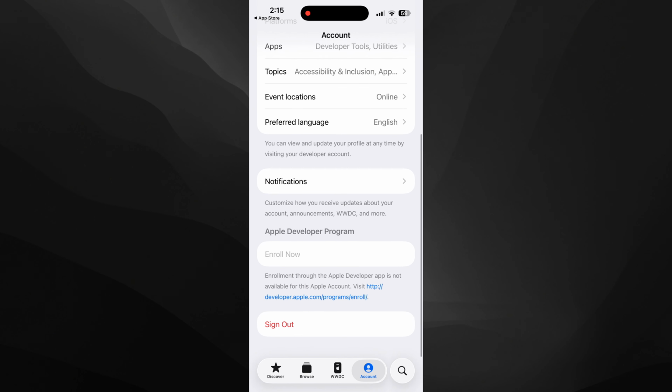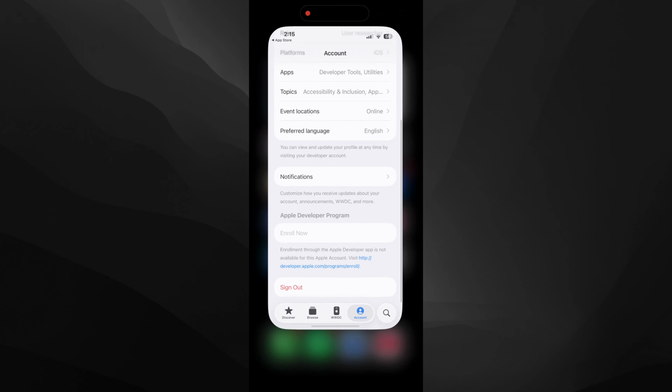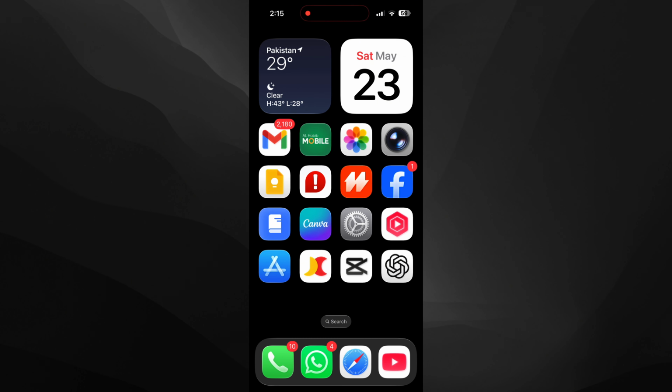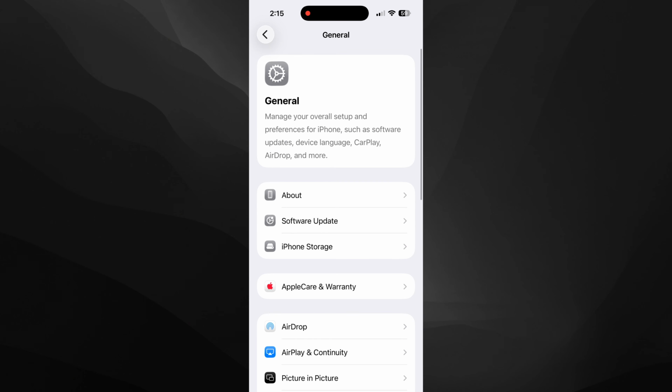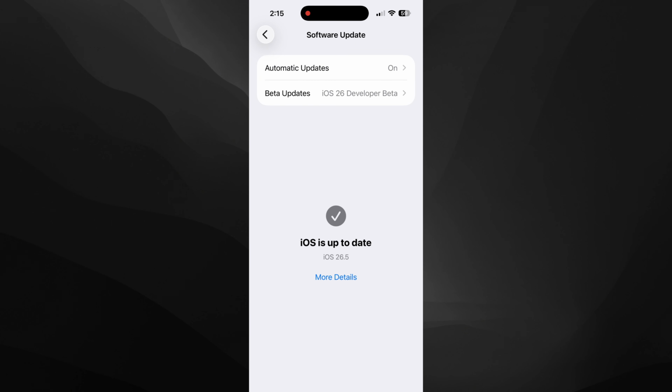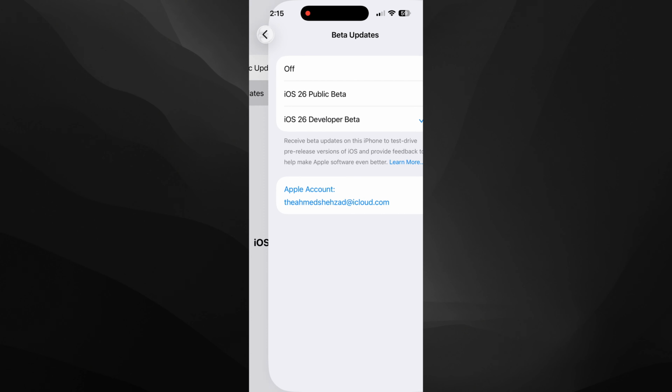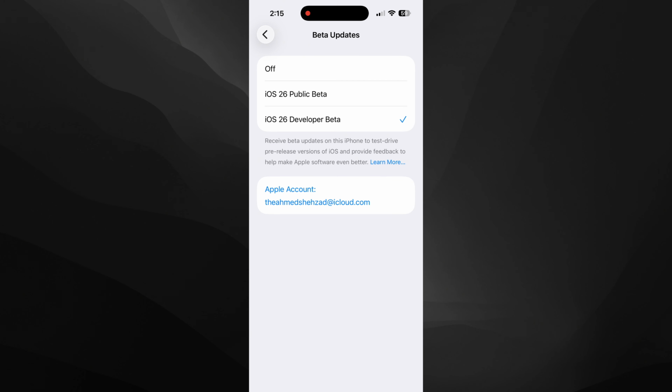After signing in, restart your iPhone once. This helps refresh the beta settings on your device. Now once Apple officially releases the beta, open Settings. Tap on General, then Software Update. Here, tap on Beta Updates. Now select iOS 27 Developer Beta.